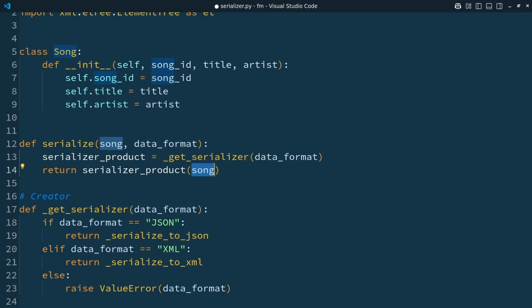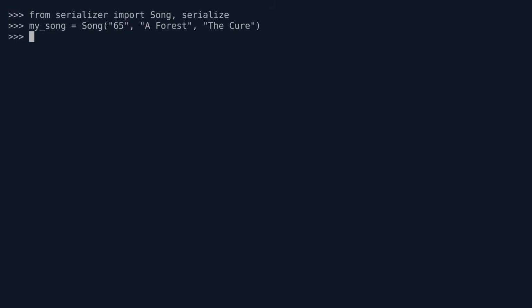If you move to your REPL, don't forget to exit the REPL and then start it again just to make sure everything's refreshed. And then you can use the up arrows to import. So from serializer, import song and serialize. Create your song. So my song is Forest by The Cure. I'm going to give it a different ID just to show that works. And then serialize my song into JSON, for example.